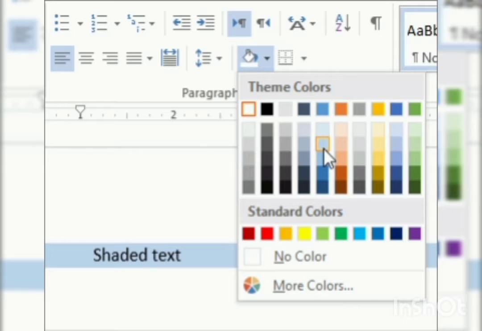Now we can also add shading with the current default background color to the entire text area of the paragraph where our cursor is located. The steps for adding the shading are: first, click on the shading button in the paragraph group on the Home tab. If we want to select a background color other than the current default color, click on the small arrow on the shading button and then click on the colors displayed.